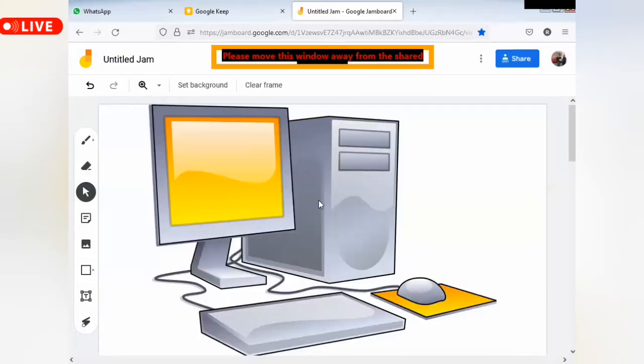Okay, so these are the things which I had to discuss in today's session, which are related to Jamboard and Google Keep. These were the 2 things which we have discussed in today's session. If you have any type of query, you can ask in the chat box, because we have 4 minutes remaining, so we have to end our session.